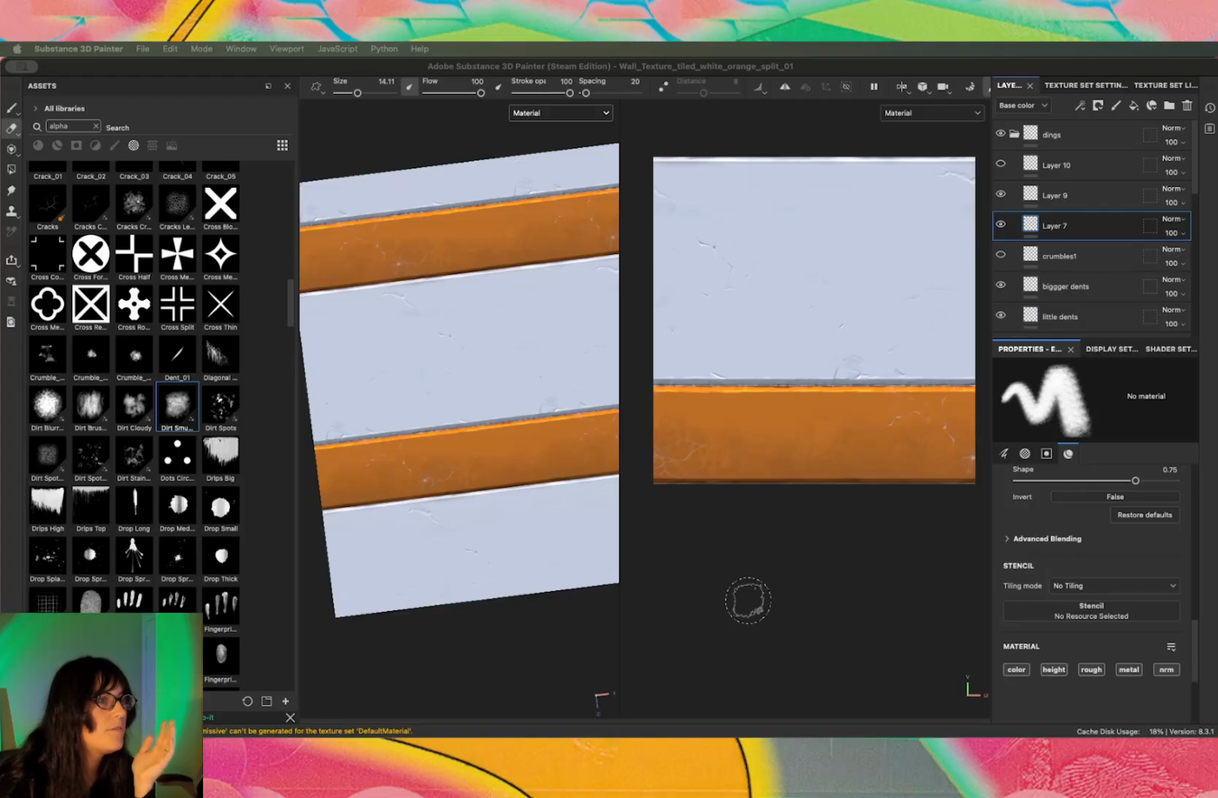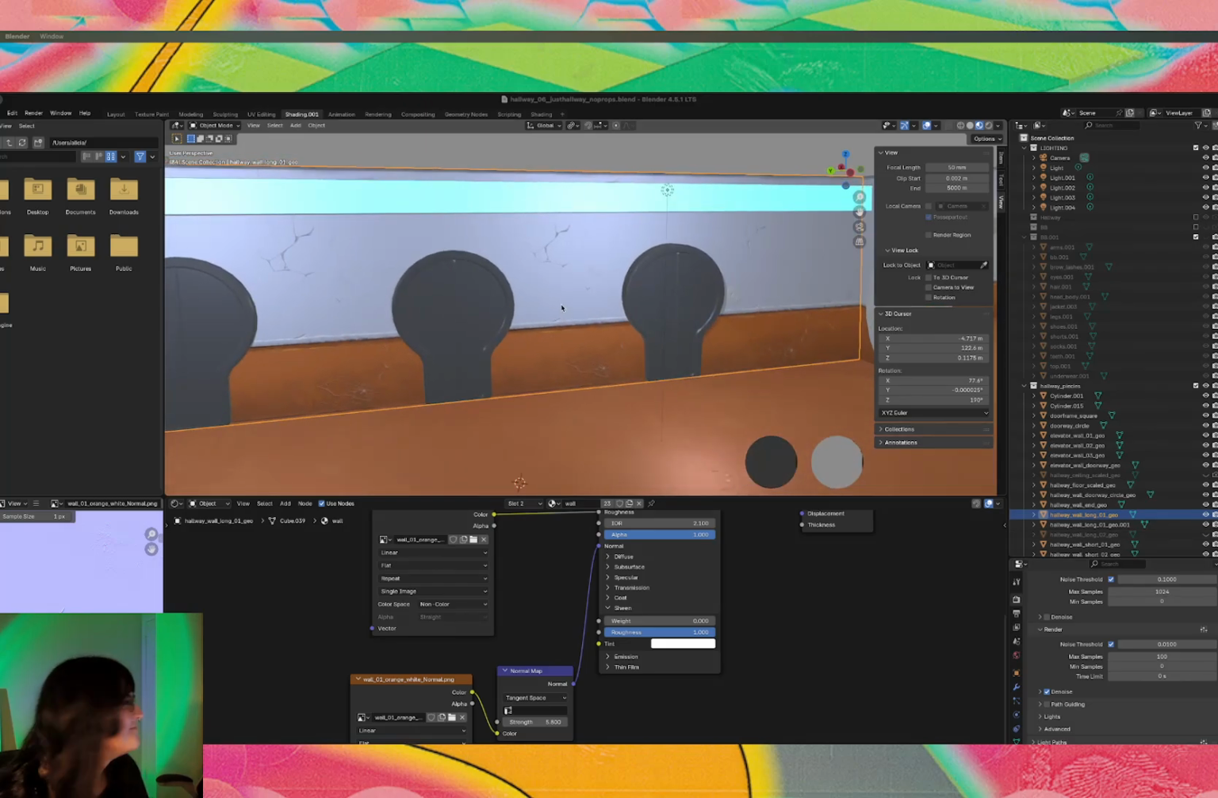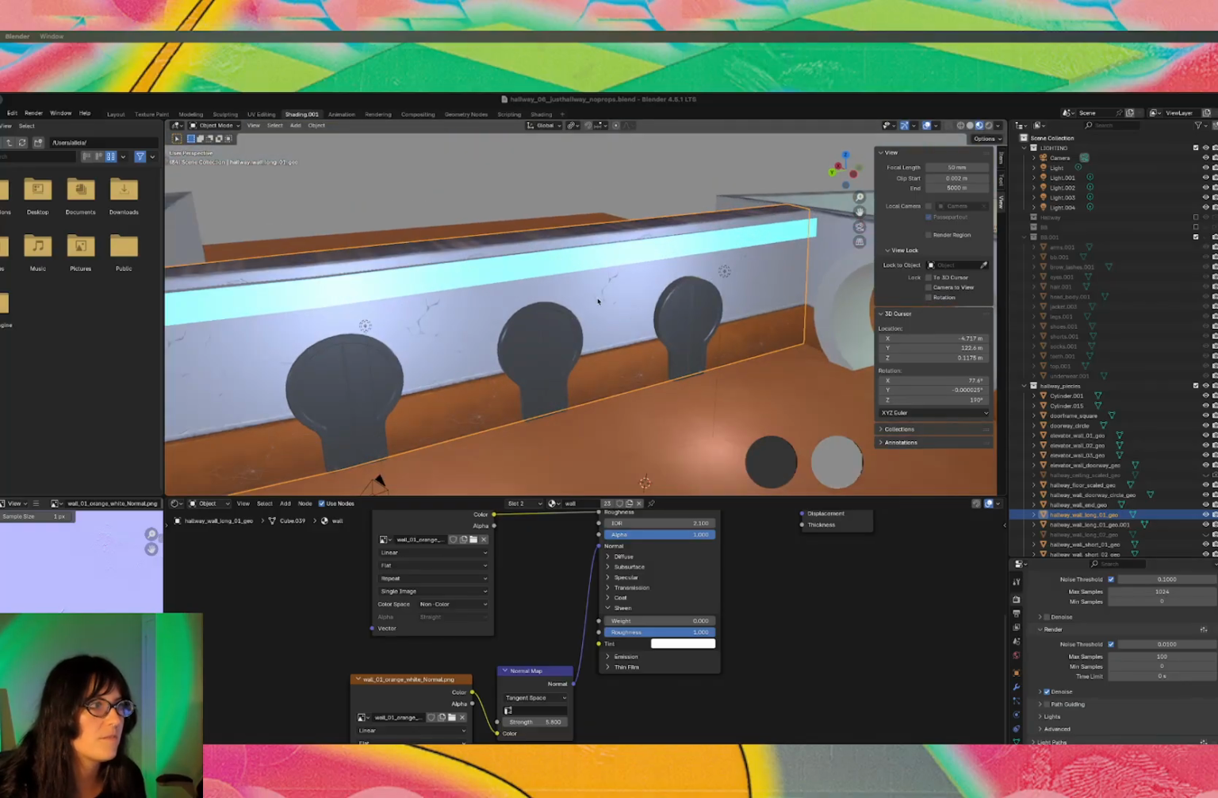Okay, and the best way I know to refresh materials is just to reopen the file. So yeah. Okay. Obviously the tiling doesn't look super great. It's very noticeable, especially with the doors kind of almost segmenting it. So let's try to fix that.